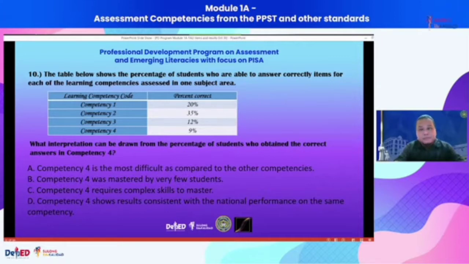Okay, item 10. The table below shows the percentage of students who are able to answer correctly items for each of the following learning competencies assessed in one subject area. Competency number 1, 20%. Competency number 2, 35%. Competency number 3, 12%. Competency 4, 9%. What interpretation can be drawn from the percentage of the students who obtained the correct answers in competency 4?